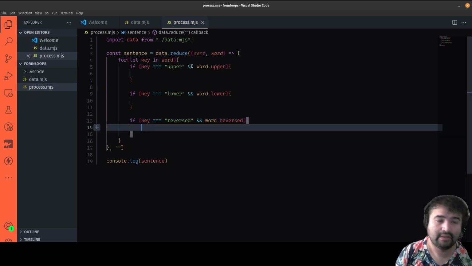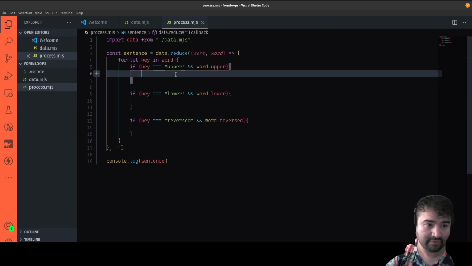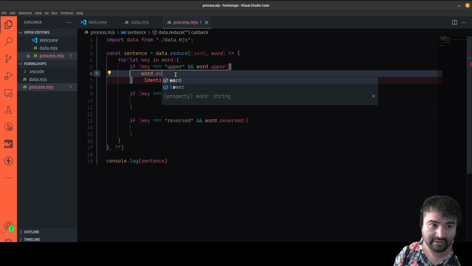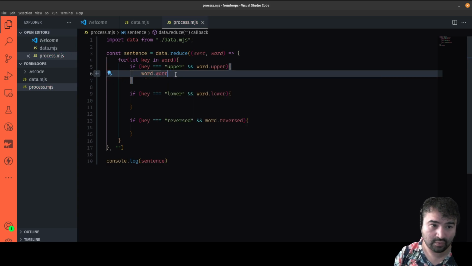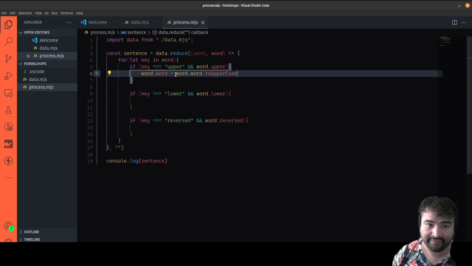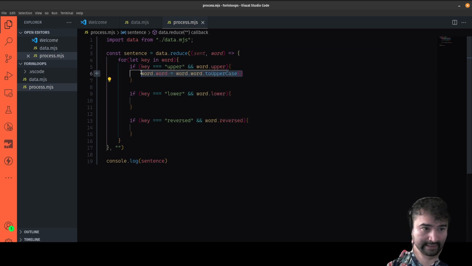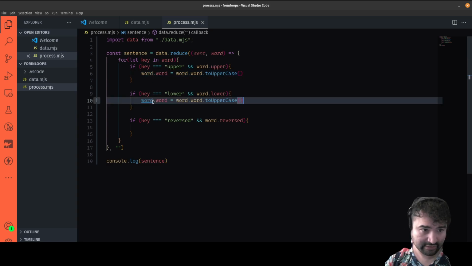Cool. Okay, so if those two things are true, then we'll process it, which means what we're going to probably want to do in this case is word.word equals word.word to uppercase. So we uppercase the word. Now, in this case, if that's true, we lowercase the word. So then this would be to lowercase.